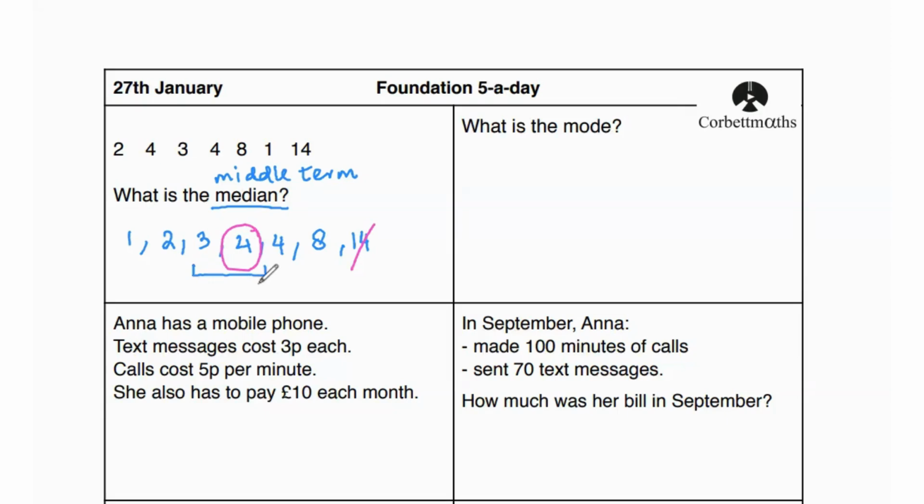And if it's an odd number data set, then you just spot the middle value after rearranging the data set in ascending order, and that's going to be your answer. Then mode. Mode is your highest frequency. Any value that's occurring the most is your mode value. In this case, we can see that 4 is occurring twice, so that's 4.